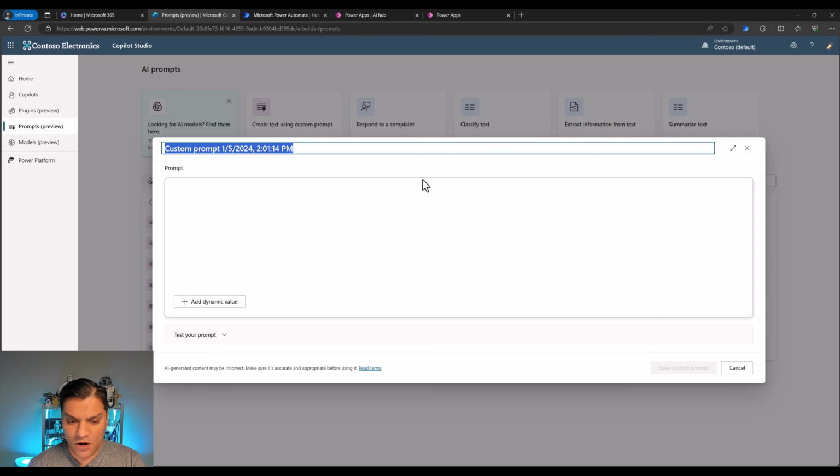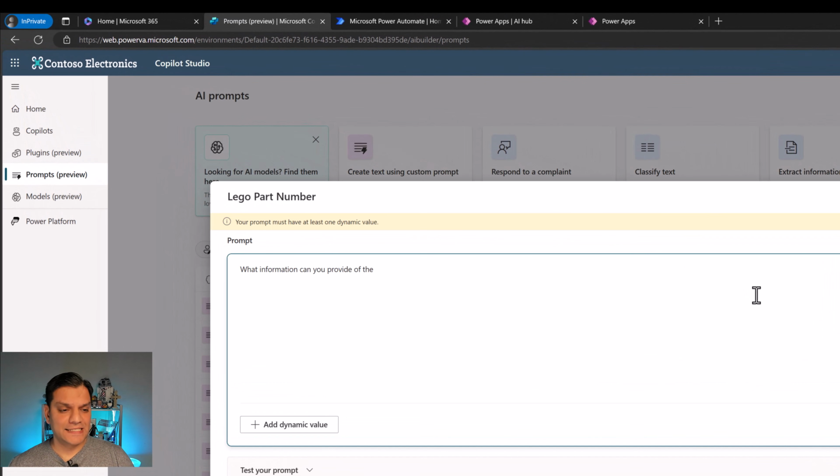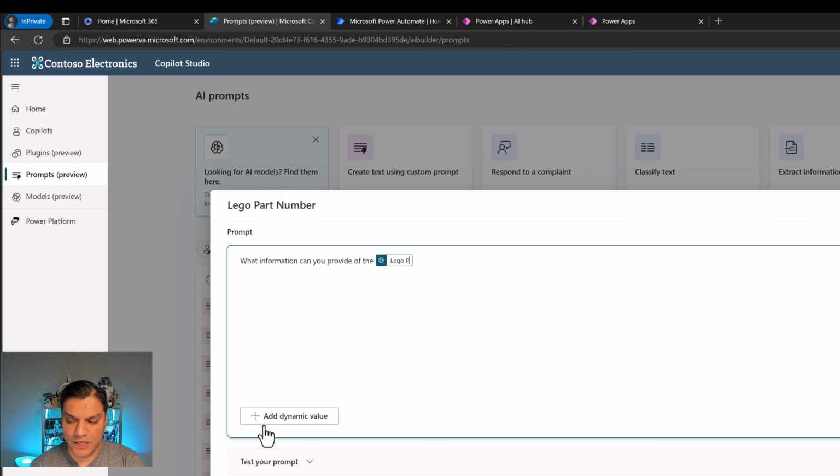So I'm going to go ahead and call this my Lego part number. This is basically my prompt name. Next, in the prompt, I'm going to put in this text: what information can you provide me of the? After that, I'm going to put a space. Now I'm going to add the dynamic value, and in the dynamic value, I'm going to call that Lego part number right here. Hit my tab, make sure it goes out of that, and there you go.